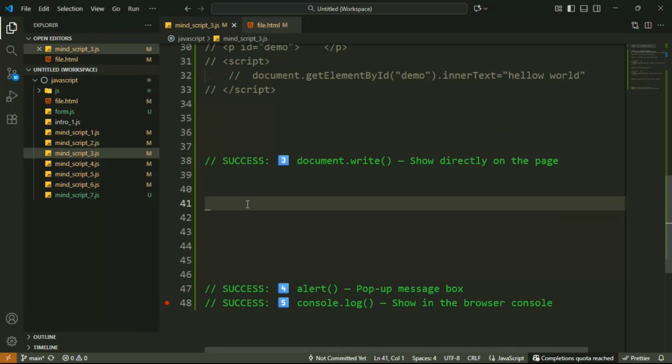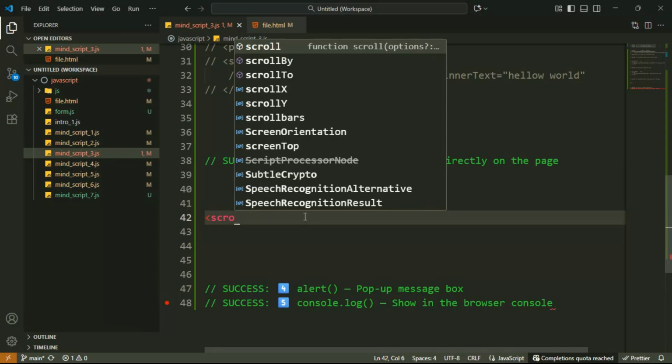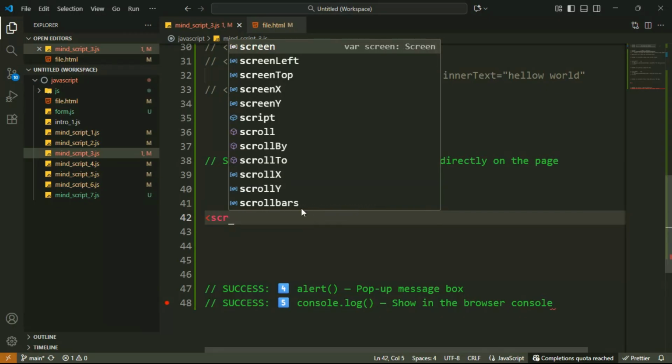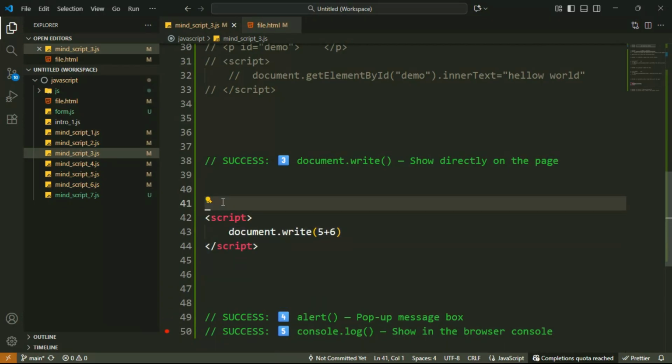Next example: document.write. This shows the output directly on the page. So basically this writes text in the page itself. Let me give a simple example. Here is a script, which we use in the script tag. Then inside it, document.write, and let me write 5 plus 6. Then you will see the updated value. So directly on the page, let me copy this, then comment.